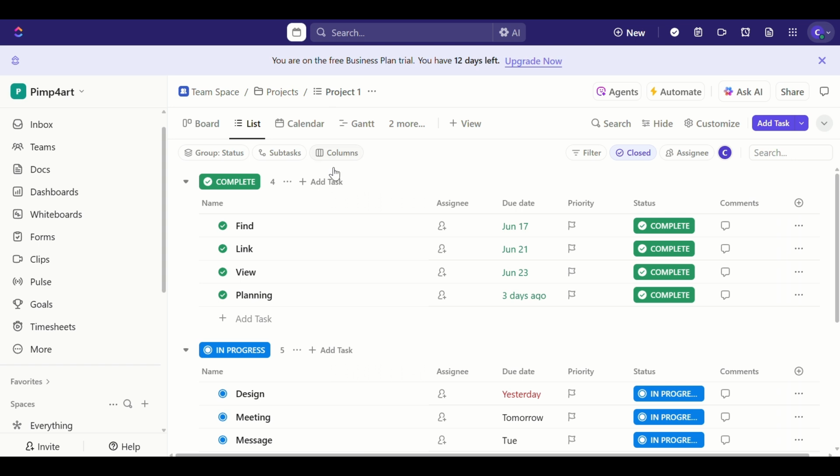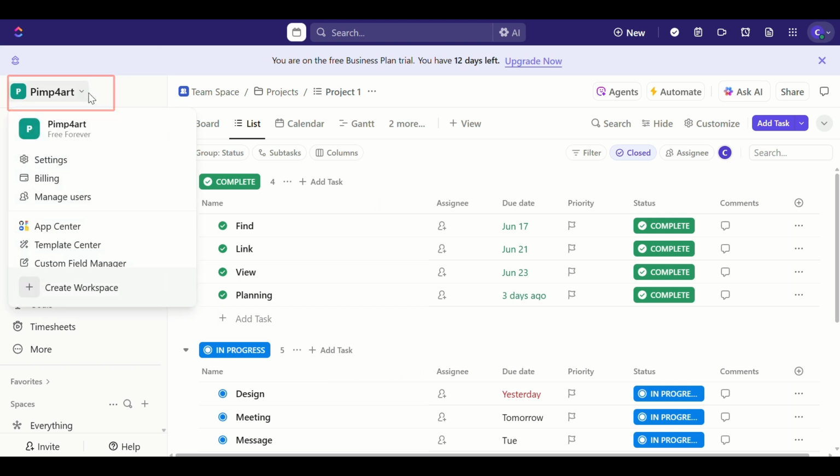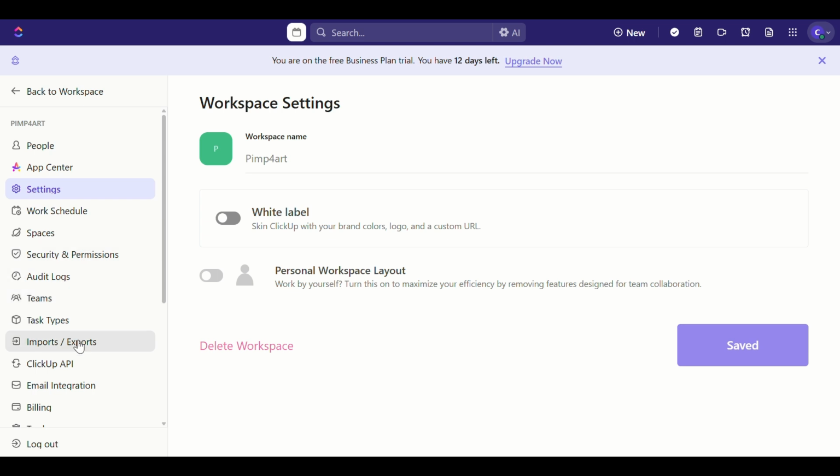Make sure you're using the workspace where you want your Trello boards to be imported. Click your profile icon at the top left corner of your screen. This will open your personal account settings. Click Settings in the drop-down menu that appears. Here you can adjust your account and workspace preferences.